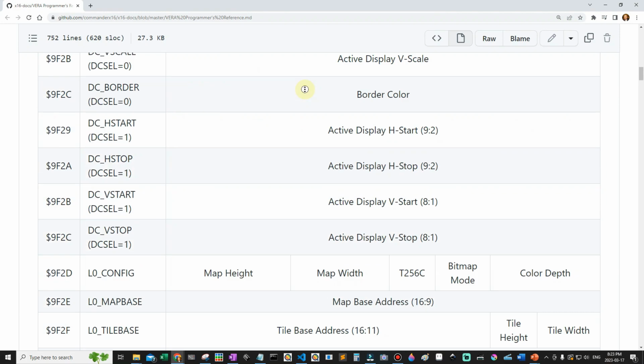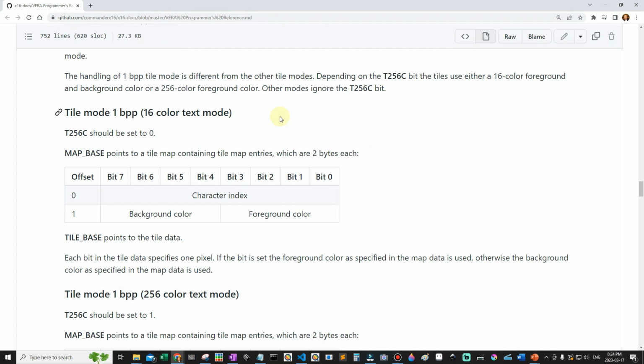So if I scroll down here, right here you can see there's a section titled Tile Mode 1 bit per pixel, or 1 BPP. That's what BPP stands for, bits per pixel. And here it also says 16 color text mode, which is the mode that we're going to be using for displaying our text characters. So here it shows the 2 different byte values that we need to use in our tile map for each character that we want to store there.